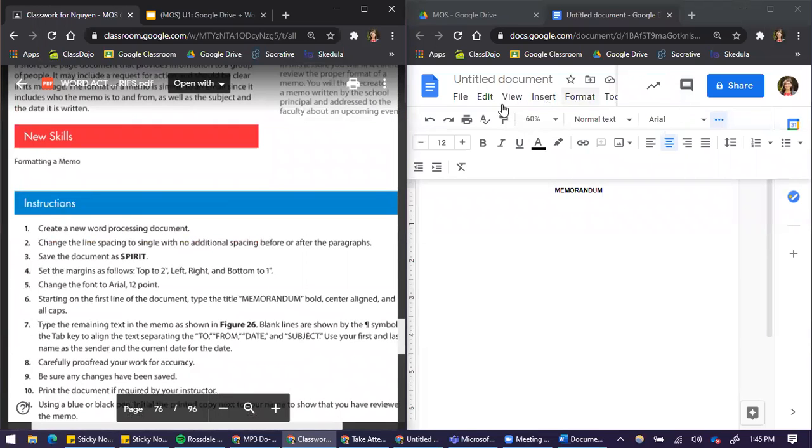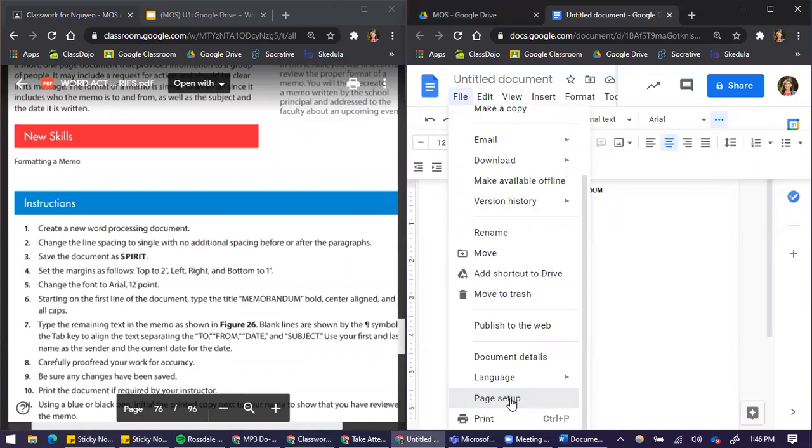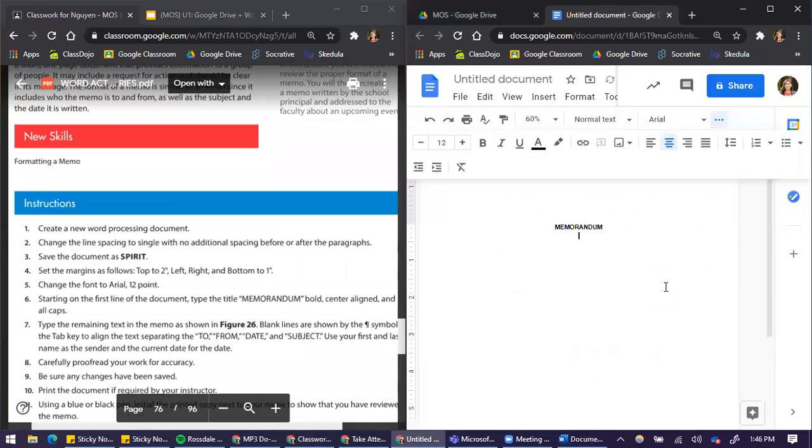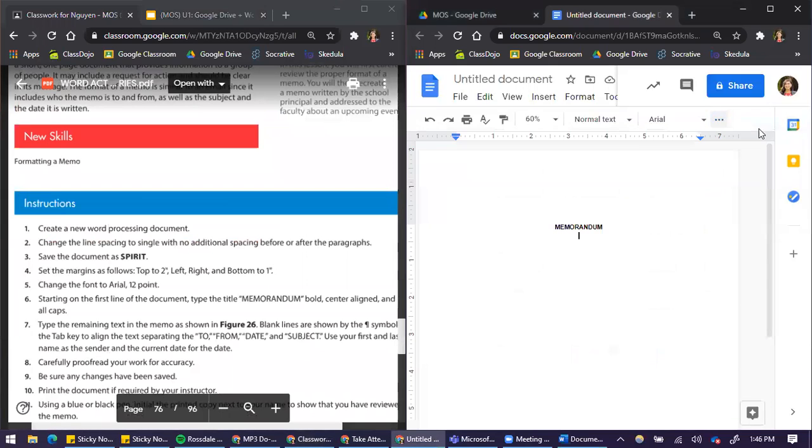To set the margins on Google Docs, you go to File, you go to Page Setup. The top is 2 inches, and bottom's 1, left 1, right 1. You press OK. Okay, so now everything shifted a little bit. If I were to go to print preview, you'd see the shift. Oh, there. See, this is 2 inches.